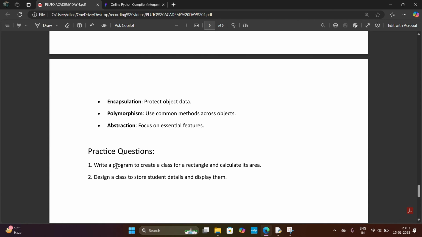Okay. First of all, first question. Write a program to create a class for a rectangle and calculate its area. It is just an easy and simple program, and in the previous program also we did the same example. First of all, create class Rectangle and then give parameters. Then define a function called area. What is area? Length into breadth. So return length into breadth.